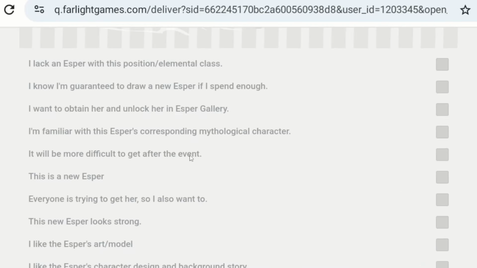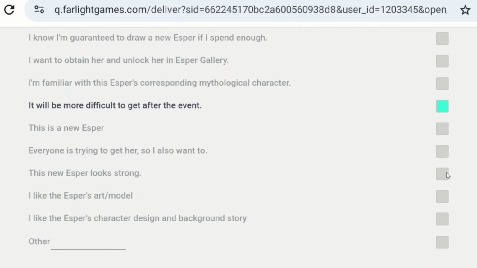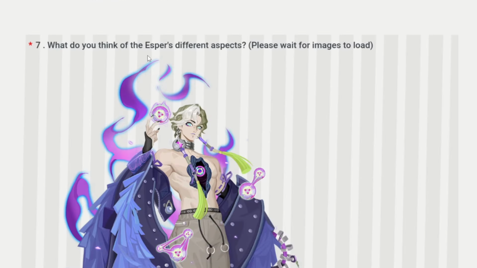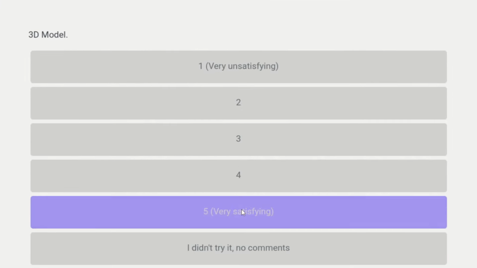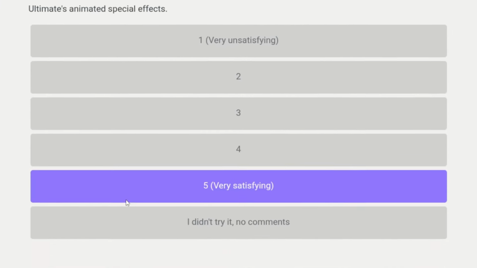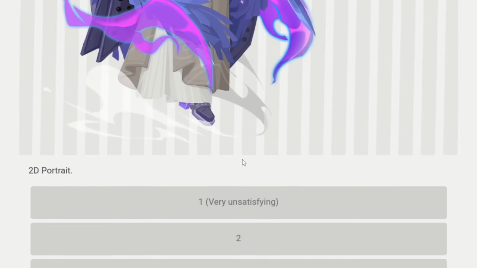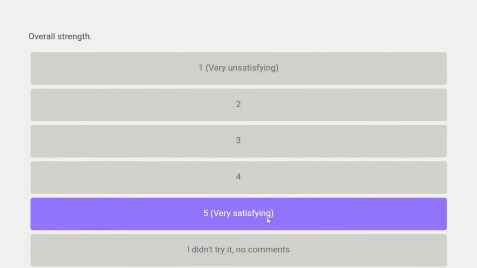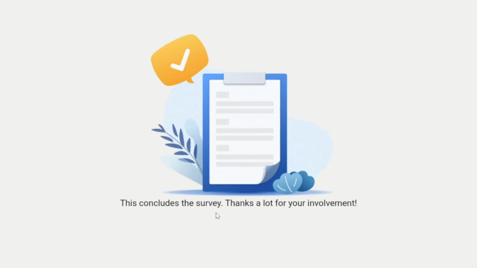Control C, Control V. Okay, this one, I'm gonna go with "It will be more difficult," because once his banner leaves, it's gonna be harder for you to get. This Esper looks strong, and I think that's about it. What do you think of the Esper's different aspects? Again, I'm gonna give it 5 for the character model. Ability mechanism, I actually like him. He has very interesting abilities. Overall strength, I'm gonna give it a 5. Background story, again, I don't know about his story.